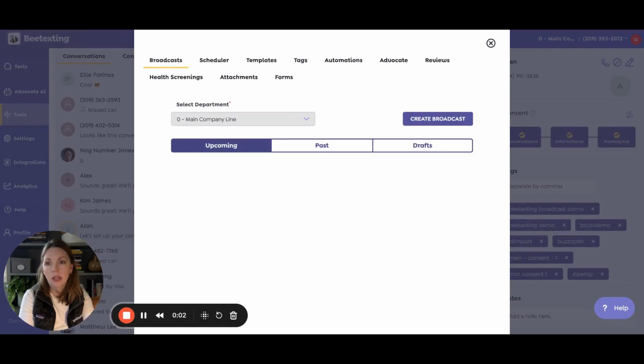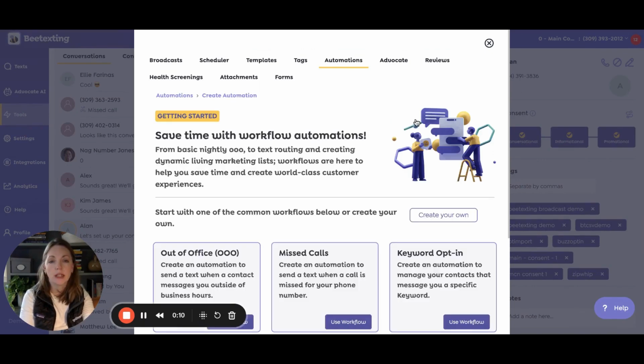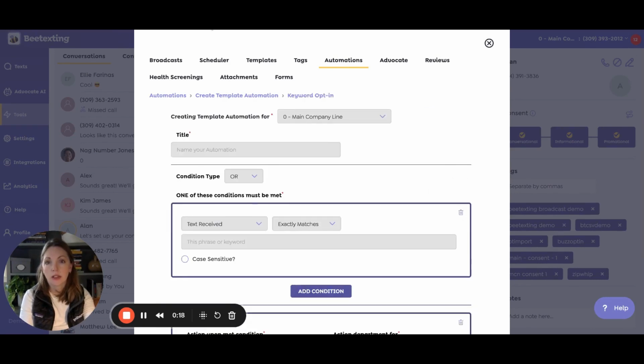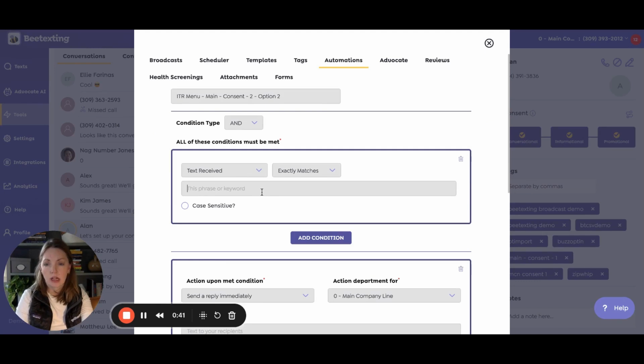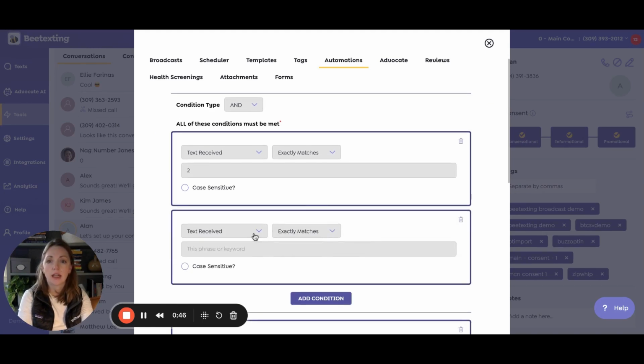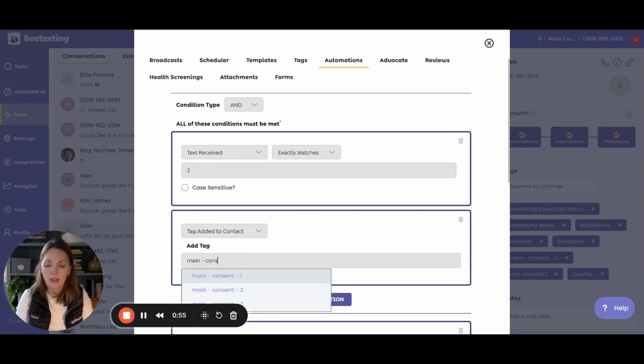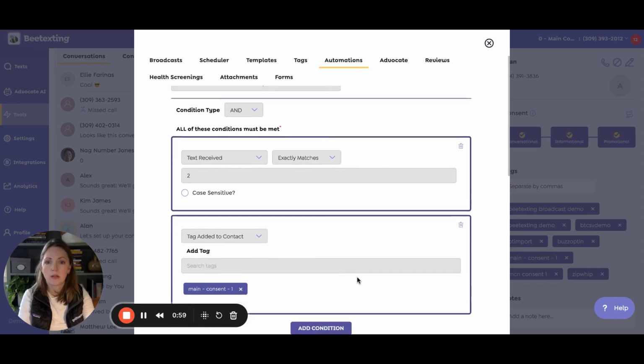Let's create our second automation that will respond when a contact replies with the keyword 2, meaning that they are giving us informational consent. We're going to give it a title: ITR menu main consent 2 option 2. Our condition is and. Text received exactly matches 2. We're going to add a condition saying tag is present on the account, main consent 1.